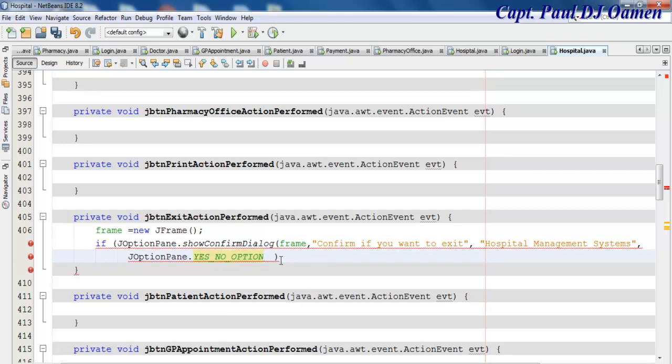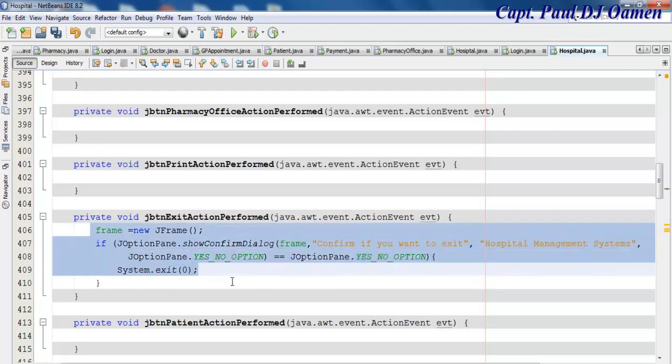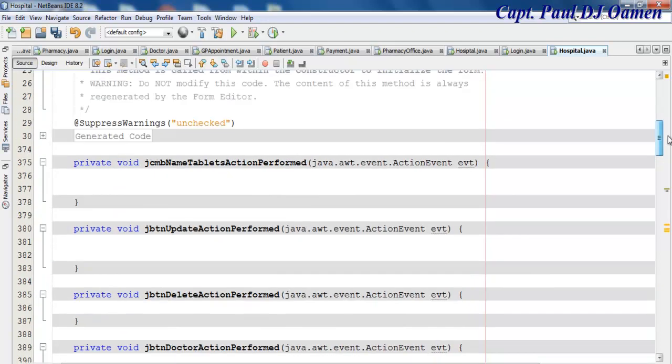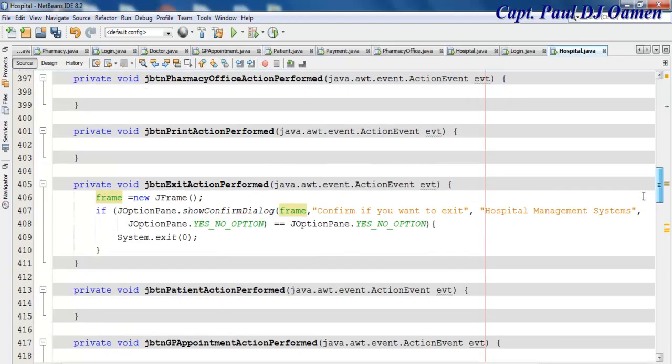Okay, equals J option dot yes no option. Right, so let's come in here, enter curly braces. In that case, that means system dot exit equals 0 there. So that is my exit lines of code taken care of right there. Have a good look at it, but you must also, in this very form, declare this private JFrame. Okay, so let's come back in here.